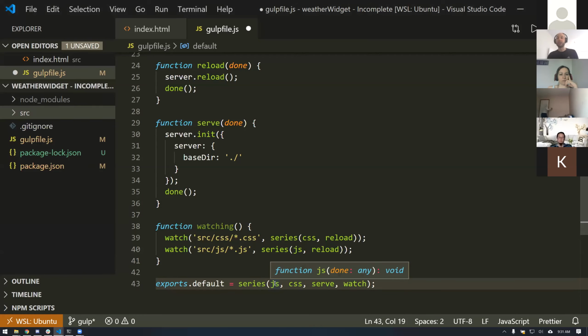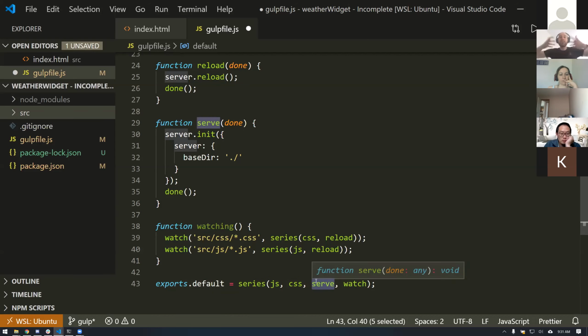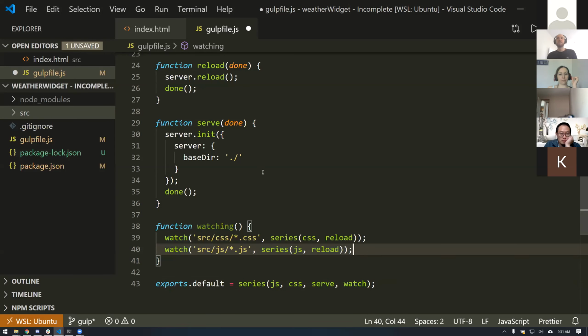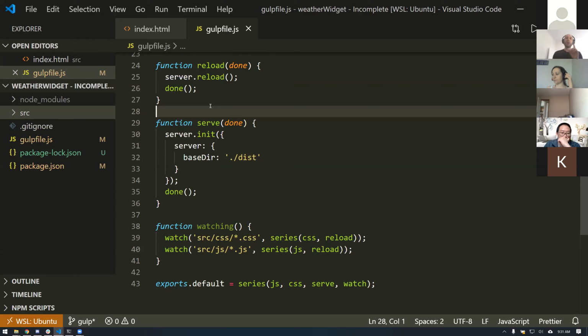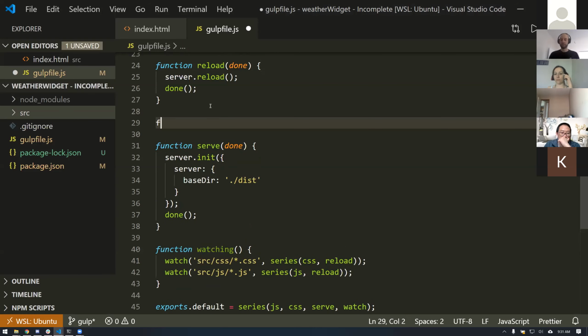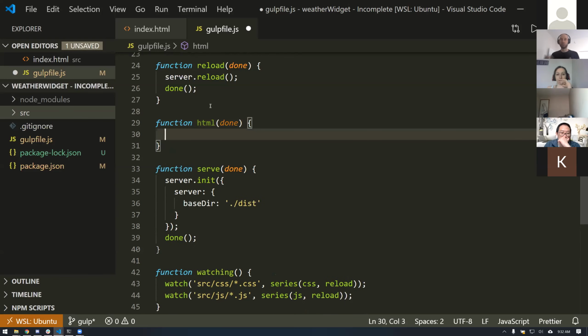I don't need to run JS and CSS in any specific order, but I do need to make sure that they run before serve and before watch, because serve is going to be serving up these things. Watch is going to be running these commands. And browser sync is not going to be serving from the slash directory. It's going to be serving from the dist directory. Okay. And I have one more thing to add. And then our gulp piece is done, and we'll commit this.